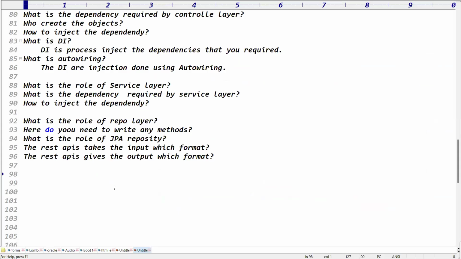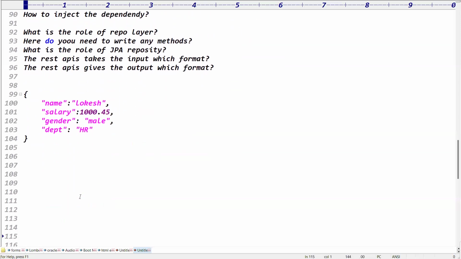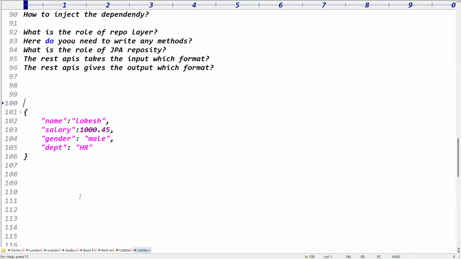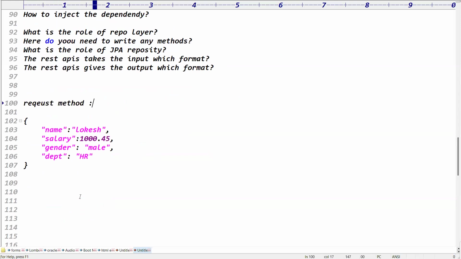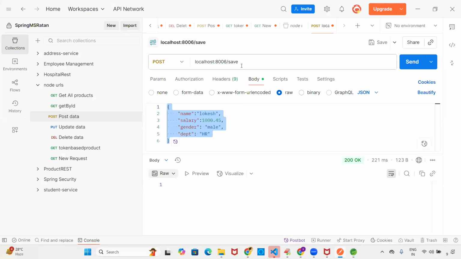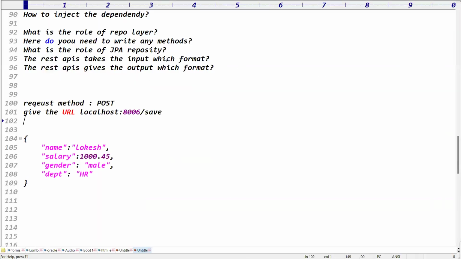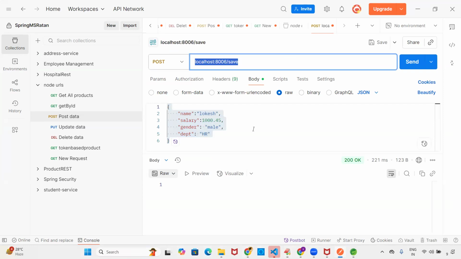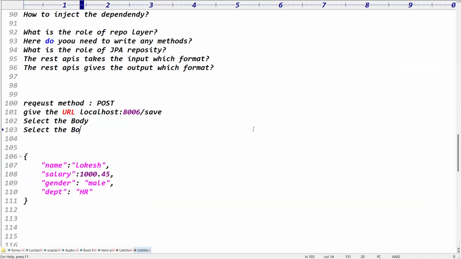Last one here. Post request. Queue that input like that. Request method is what? Request method is the post. And the next one is what? Queue the URL. Queue the what is a URL? Tell me. This is a URL. Next one is what? Select the body. Select the body. Next one is what? Select the raw. Select the body. Select the raw. Next one is what? Select the JSON. Okay, that's it, guys.